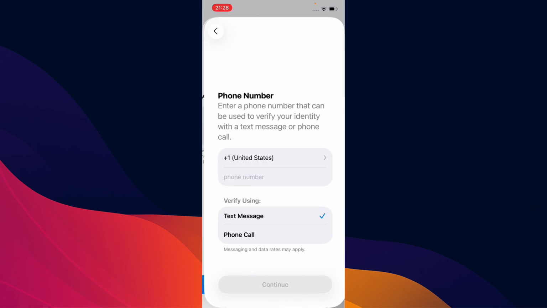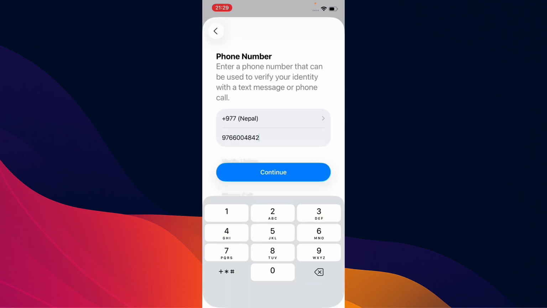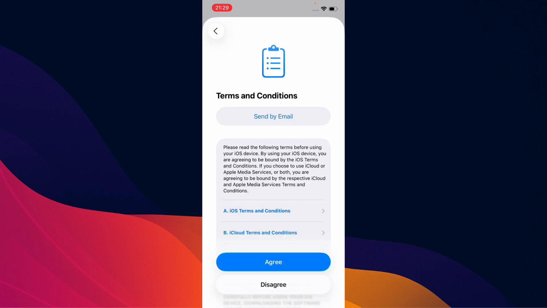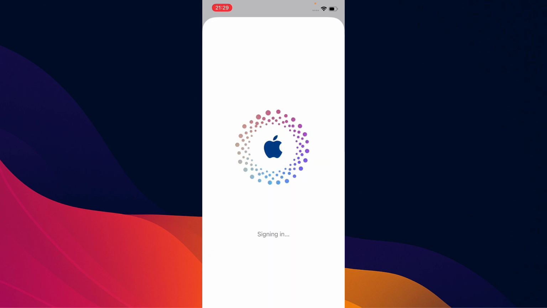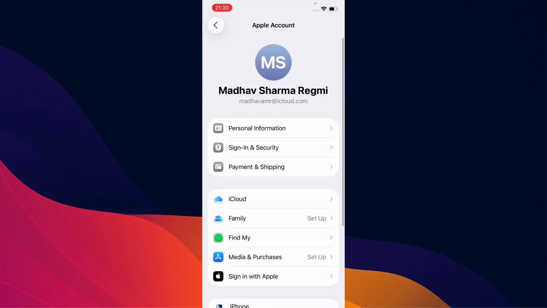Click on continue and then type in your phone number and verify it either by using text message or a phone call, and then click on continue. Then type in the OTP you get and click on continue. Then agree to the terms and conditions by clicking on agree, and here it is signing in our Apple account. And here your Apple account is ready.